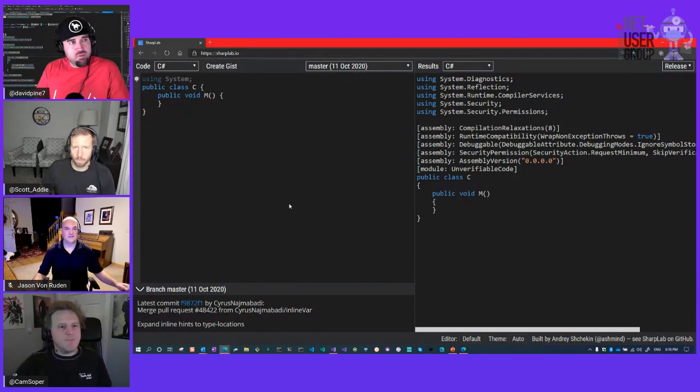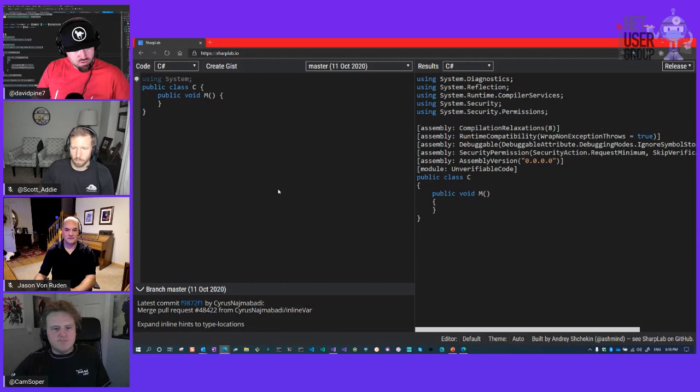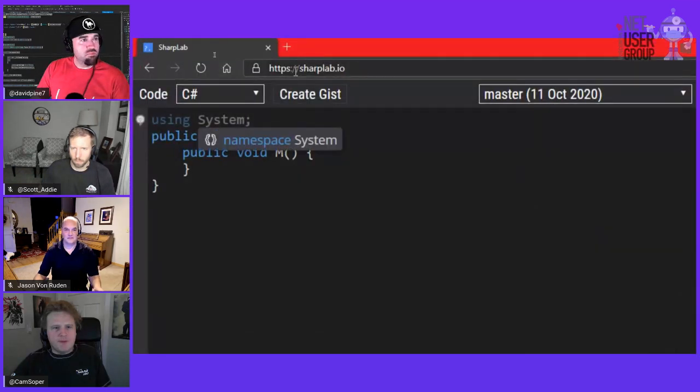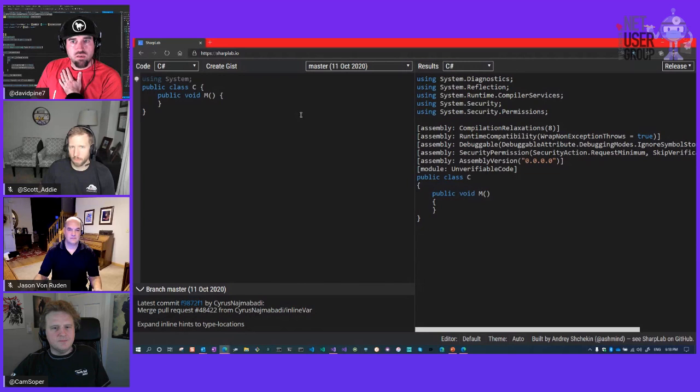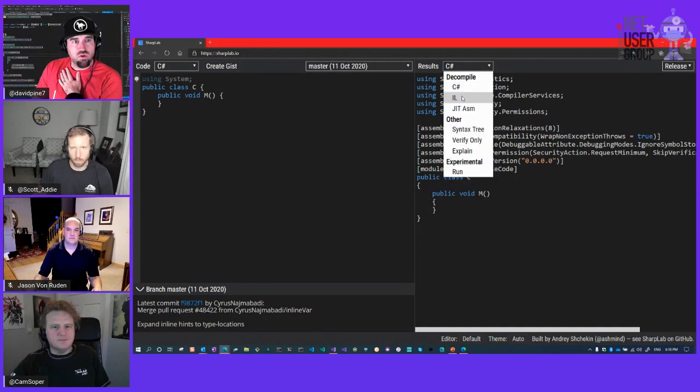So I learned about sharplab.io. I'm going to zoom in on this real quick. I learned about this a while ago from Jared Parsons. He shared it with me before I worked at Microsoft, actually. What it does is it basically allows you to write C# in the browser, but not like Blazor. This basically serves as a REPL, so to speak. So you can actually choose if you want to decompile down to C# or IL or the JIT ASM. You can look at the syntax tree.